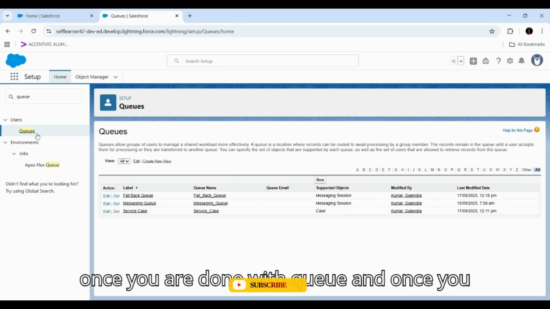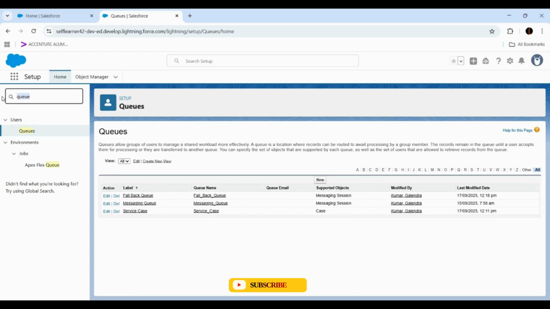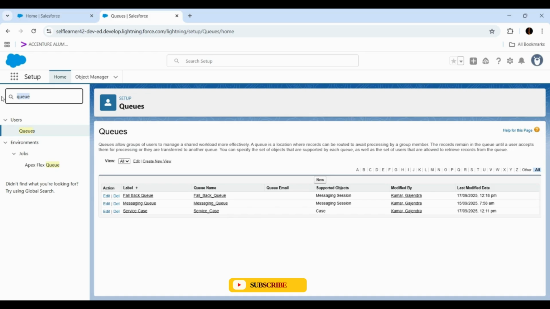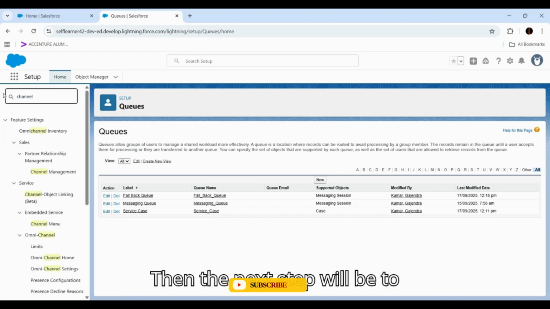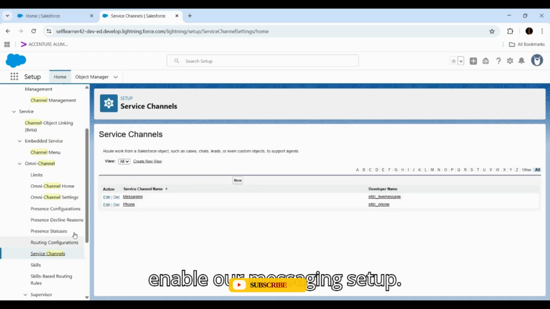So once we are done with the queue, and once we are done with omnichannel enablement, routing configuration and service channels, then the next step will be to enable our messaging setup.